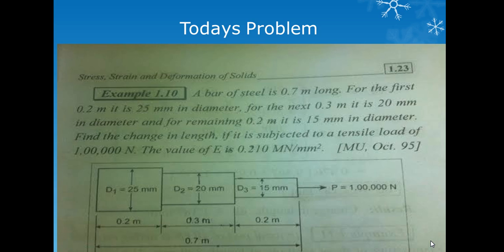Here's my problem. A steel bar 0.7 meter long: for the first 0.2 meter, it's 25 mm diameter, for the next 0.3 meter, it's 20 mm diameter, and for the remaining 0.2 meter, it's 15 mm diameter. We are asked to find the change in length, delta L, if subjected to a tensile load of 1 lakh Newton. The value of Young's modulus E is 0.210 meganewton per mm squared.